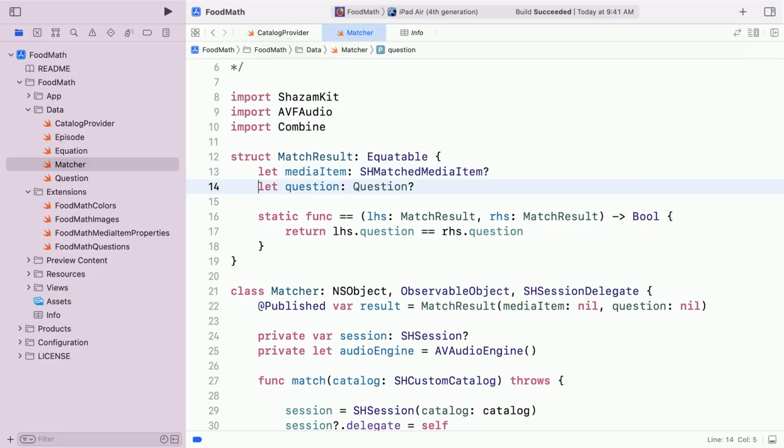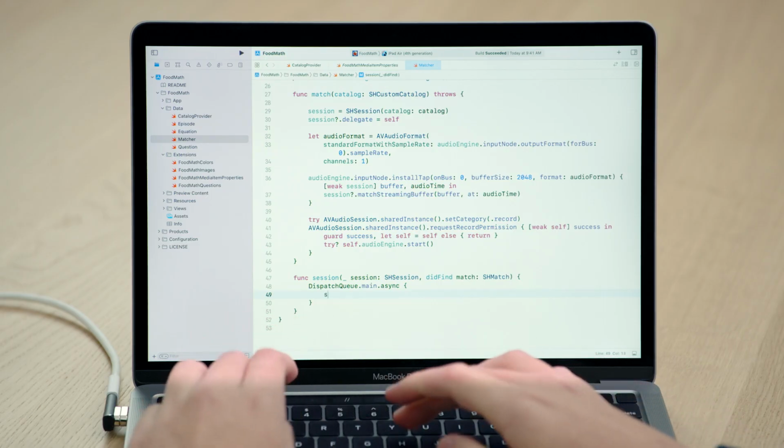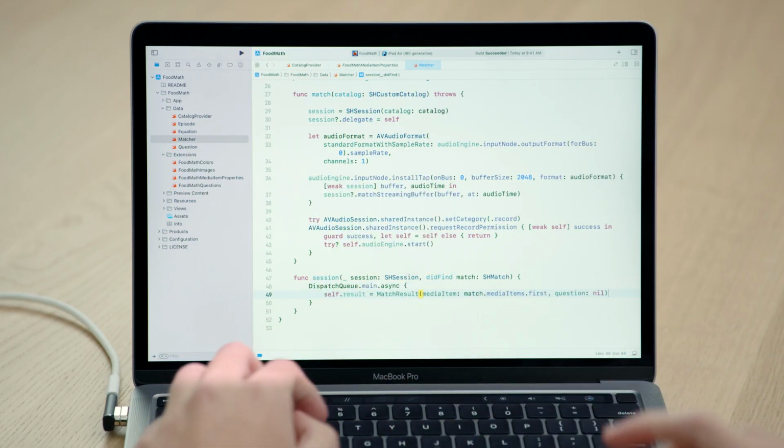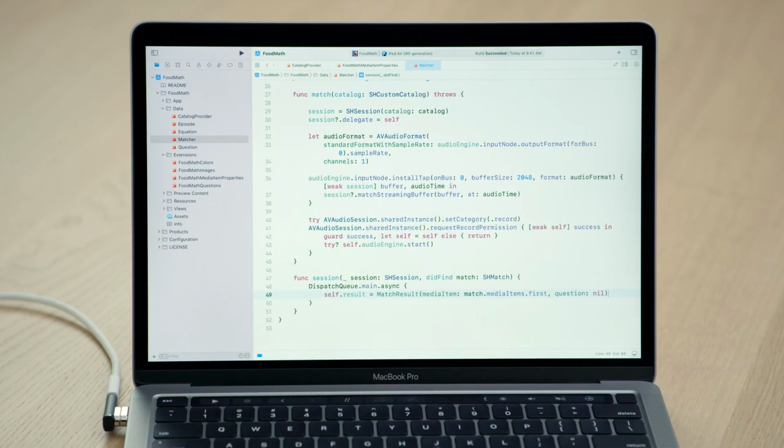Also, in the match result, we have the question object I showed you earlier. This is representing a section in the video with a math equation. We will use this to find the relevant content for a match. So inside the delegate, we set matchResult to take the first matched media item object, and for now we will set nothing for the question. Now, let's build and run and see the match in action.